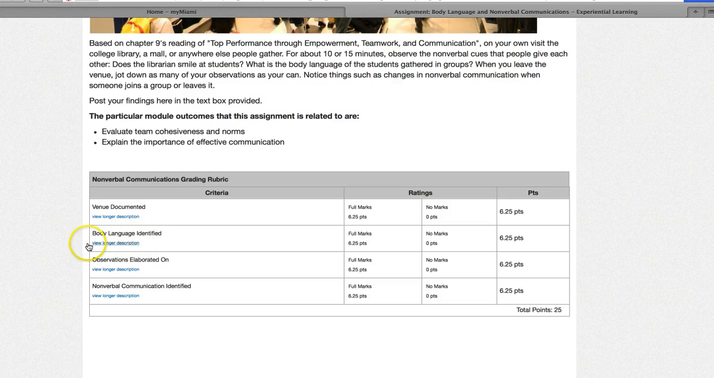The body language, I want you to identify the body language and the nonverbal communication. So this will be a little bit tricky because they're kind of the same, but you need to differentiate that in your answer. There are differences that you can identify once you study up further on body language and nonverbal communications. And then I want you to elaborate on that.